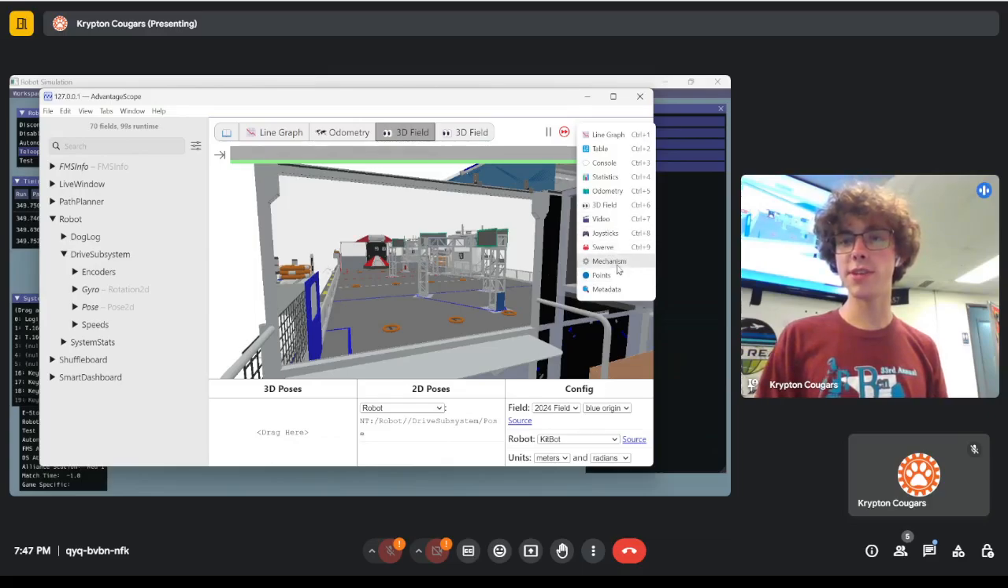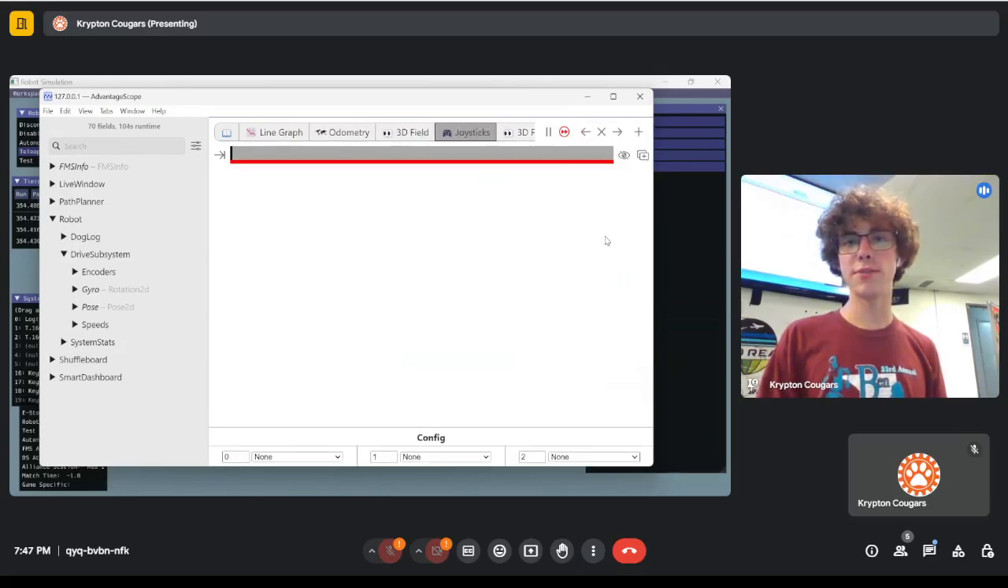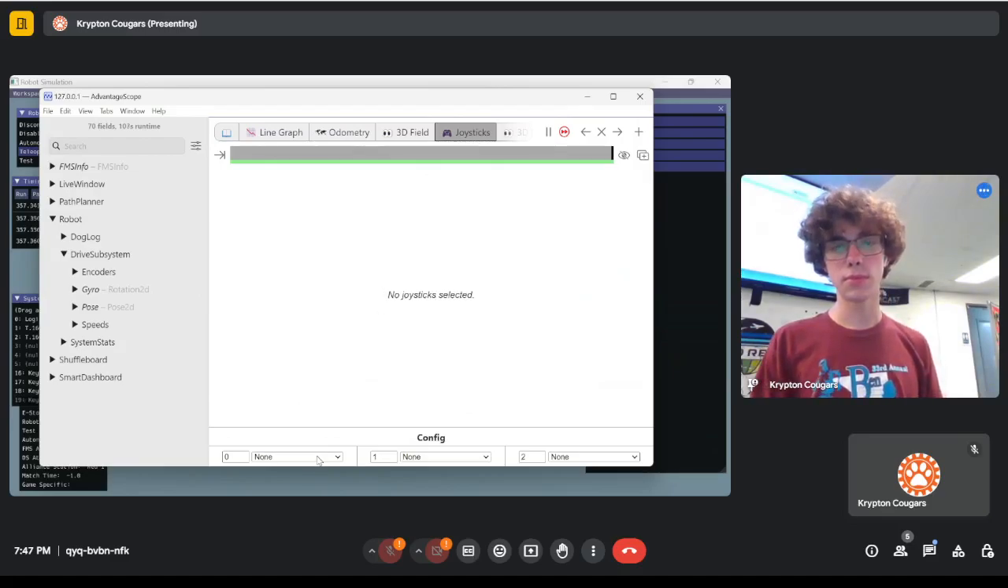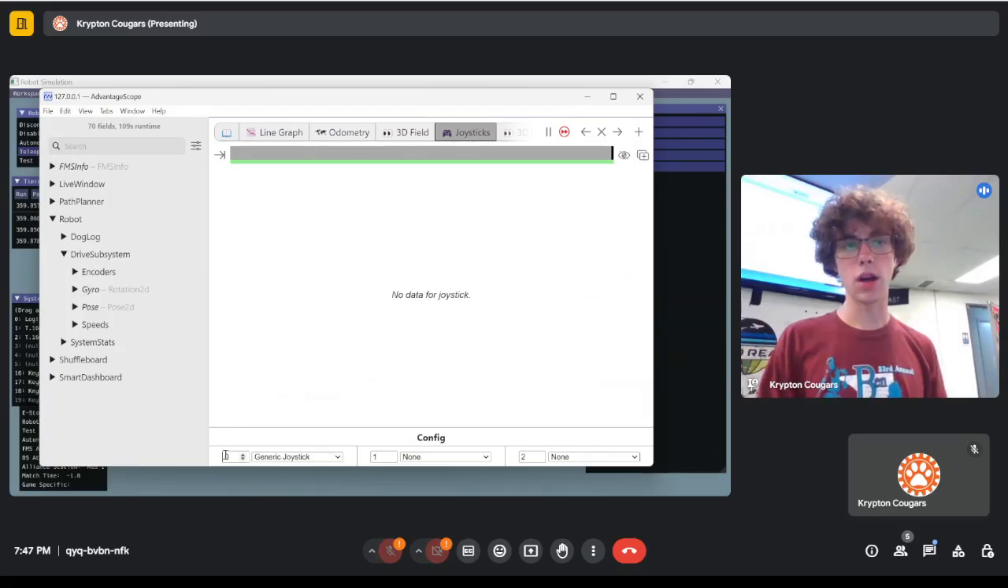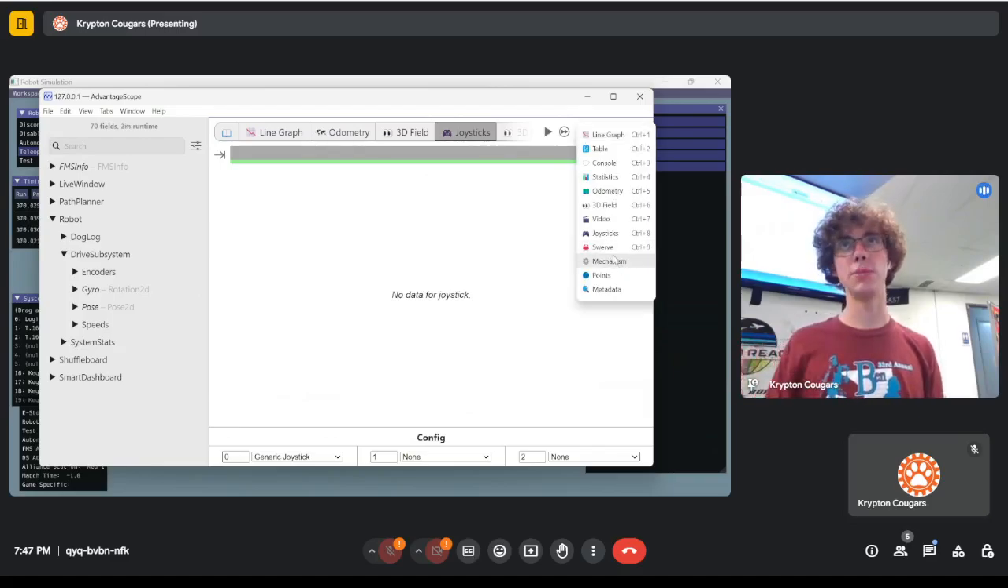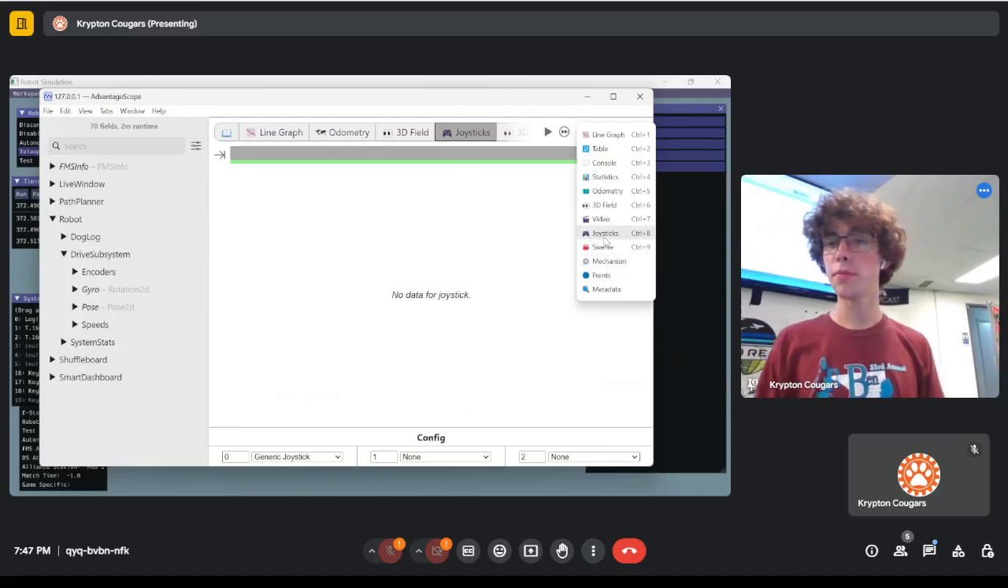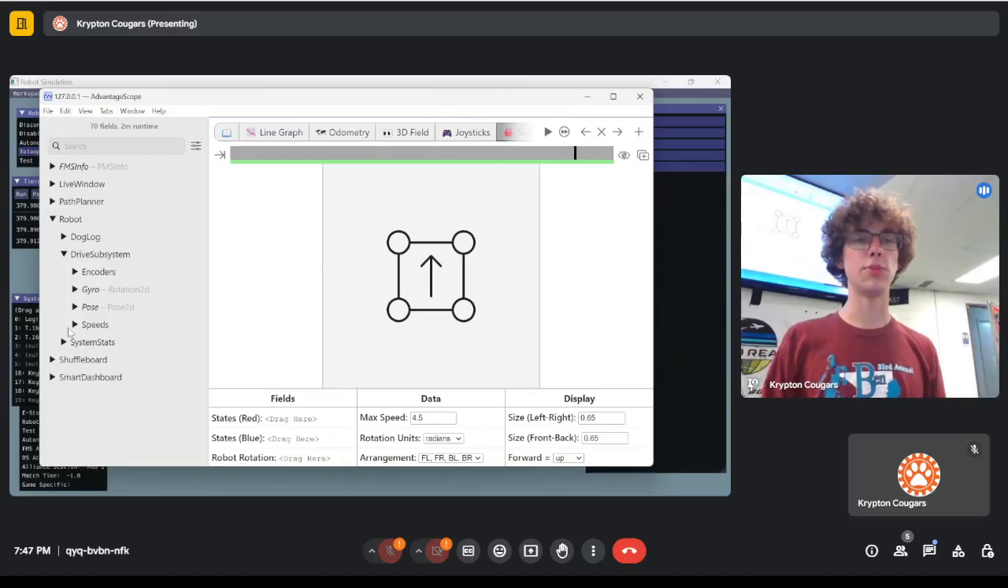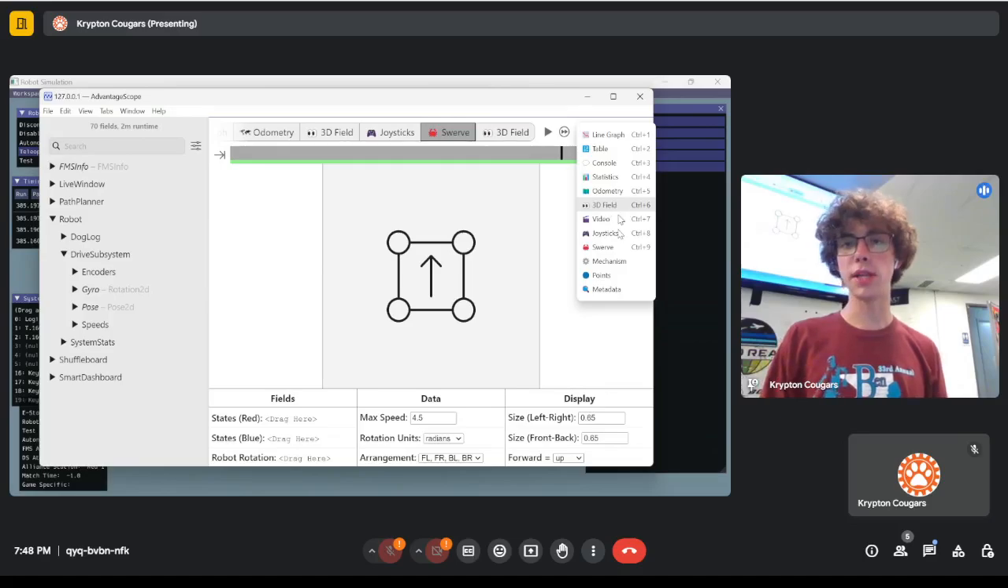Otherwise, some very slightly useful fields. Joysticks, if you're logging some joystick data, we're not right now. There is an option to log joystick data. You can display it in joysticks, so you can look back over your match and see, okay, what buttons were being pressed. That can help you determine if things were operator error versus a programming issue or a mechanical issue. There's this swerve view, which we'll use a bit next time when we go into swerve. And there's plenty of other views.